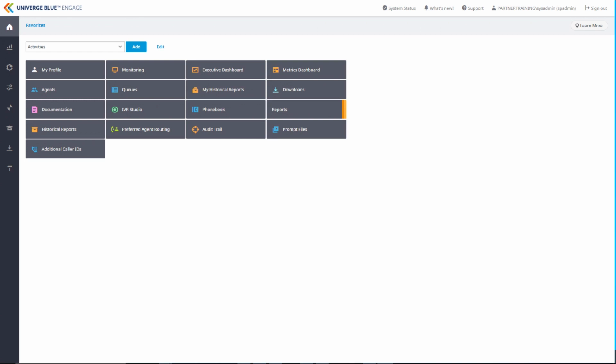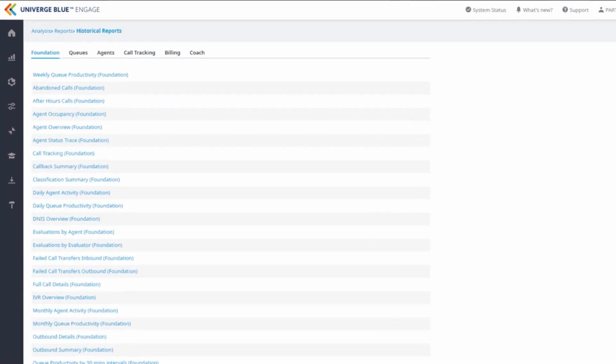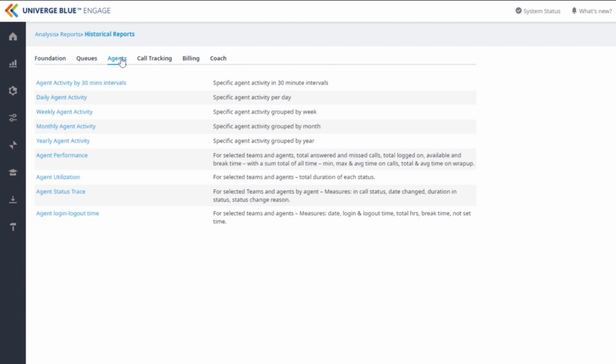Once logged into the admin portal for your call center, navigate to Analysis, Reports. From here, select Historical Reports to see a list of available reports that you can run. Foundation reports are a collection of reports that are designed to cover most essential reporting needs for a call center. The additional headings will provide a list of reports categorized by the heading itself. For example, selecting Agents at the top of the page will display reports that are prioritized around agent reporting.